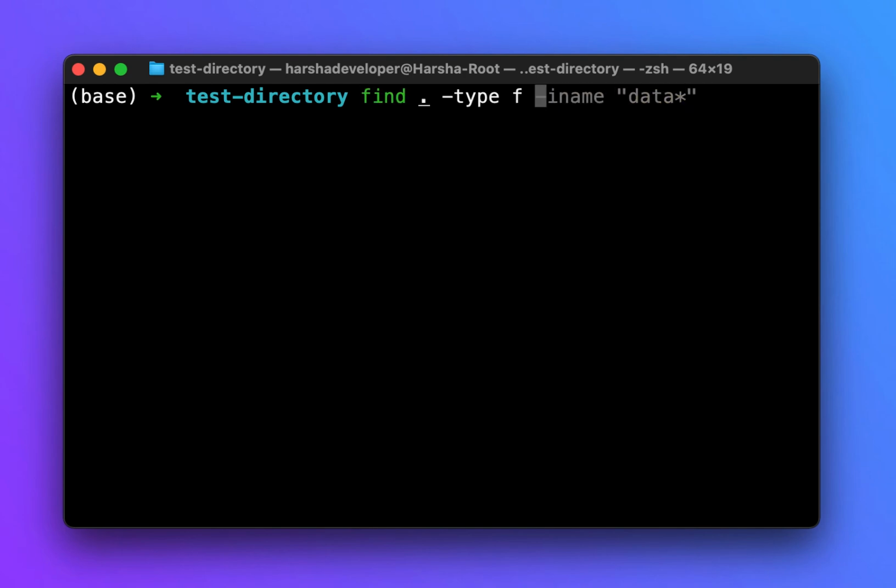Now, apart from name, another really cool option in the find command is something called mmin. So mmin is essentially saying show me all of the files that were modified, which is what the m stands for, in the last 10 minutes. So I'm going to say mmin -10, all the files that were modified in the last 10 minutes. And I'm going to press enter, and it's not going to show anything because none of the files were modified in the last 10 minutes.